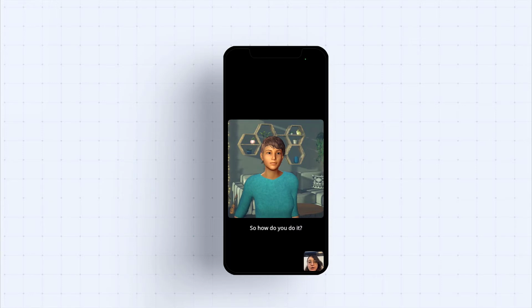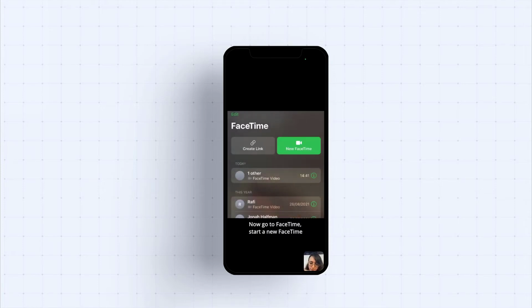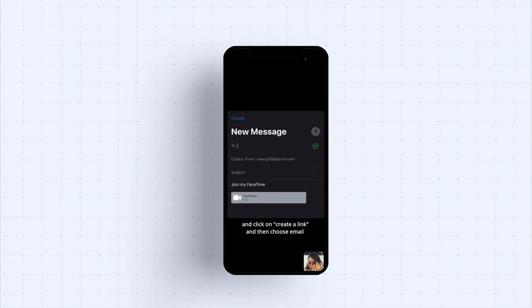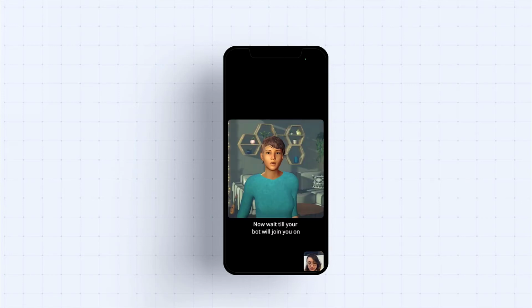Cool. So, how do you do it? First of all, make sure you've updated your iPhone to iOS 15. Now, go to FaceTime, start a new FaceTime and click on Create a Link, and then choose Email and send it to the bot. Now, wait till your bot will join you on FaceTime.